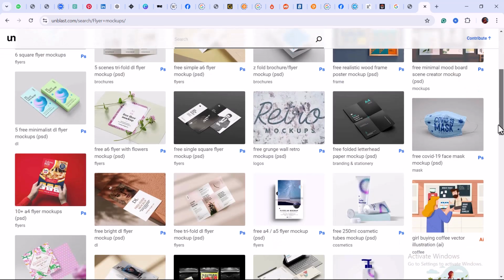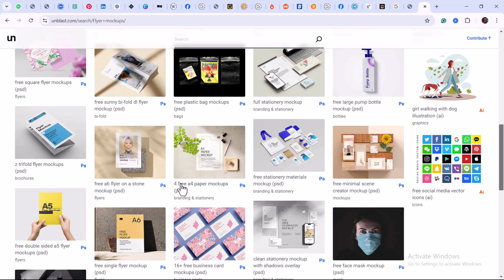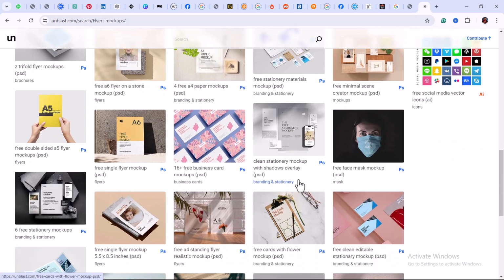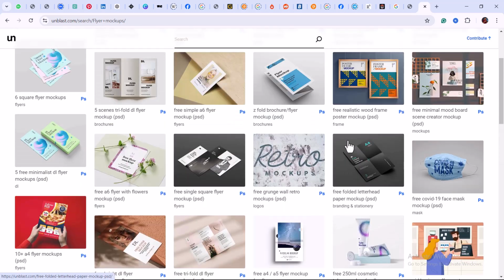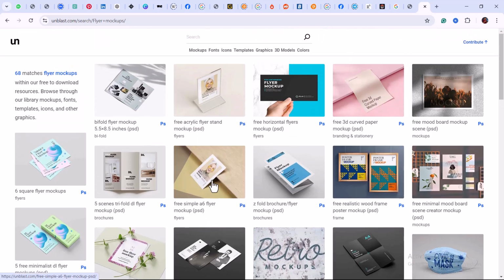You just come here and you can get a mockup that suits whatever you need. If, for example, you did an organic flyer for something, you see this one here, it could work. Most of them are here, just come and get it. So I'll be showing you how to edit some of these particular mockups, like how to use mockups.